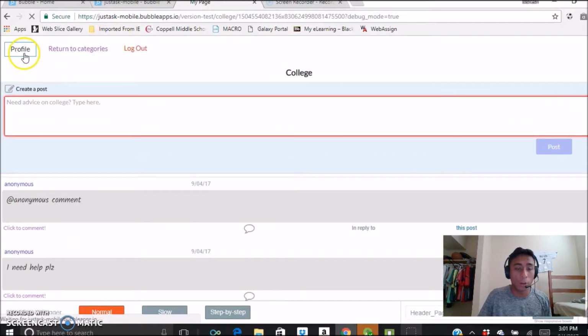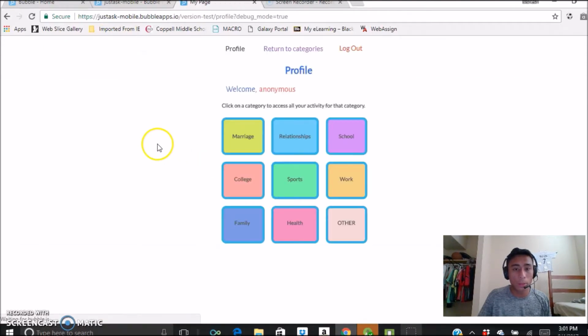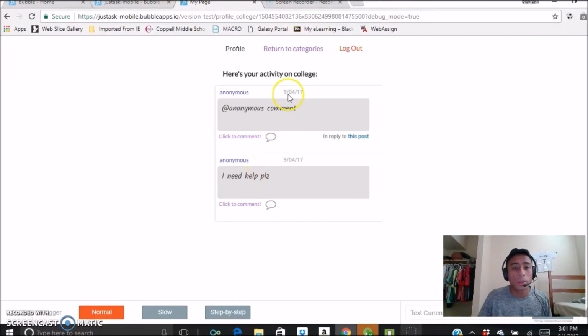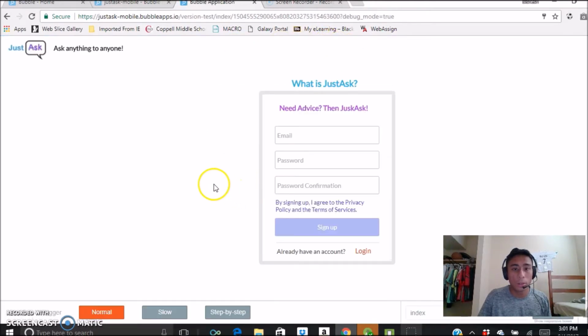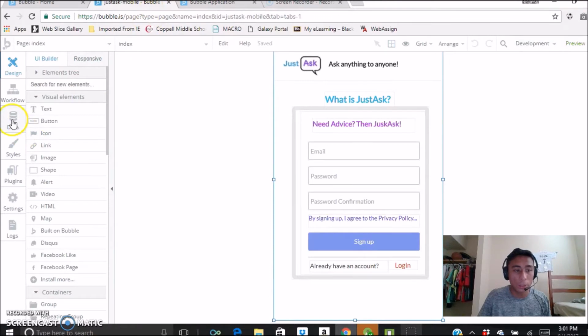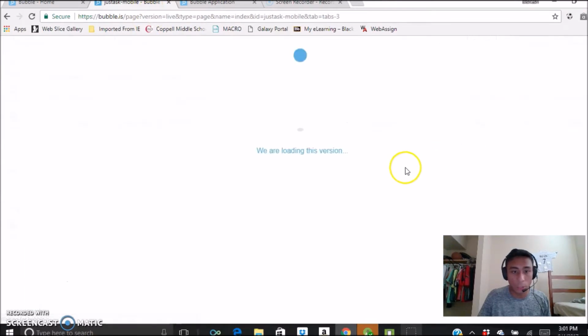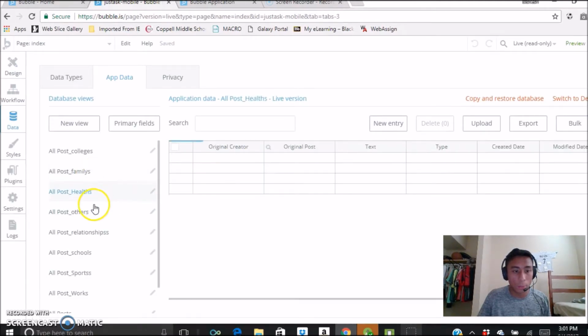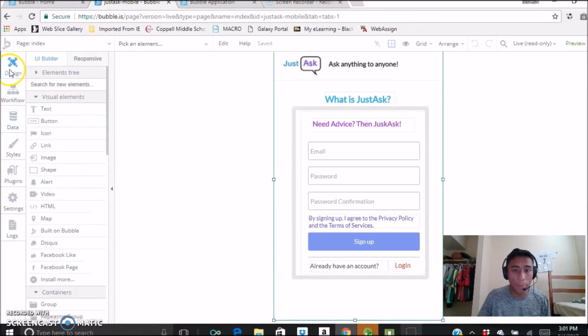So then if I go to my profile and click college, it has both my comment and that post I needed. So let's log out. And then if I go back to the data and then switch to live, as you can see, all of the posts, if I go to post college, it has all of the data from my app.